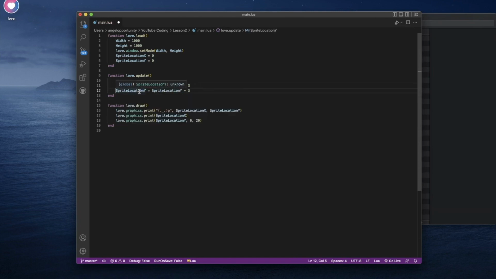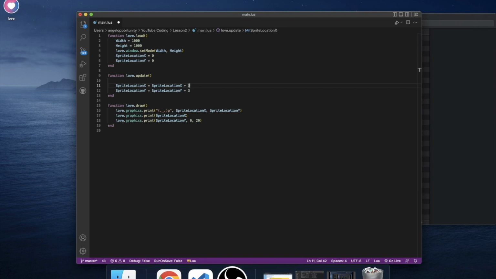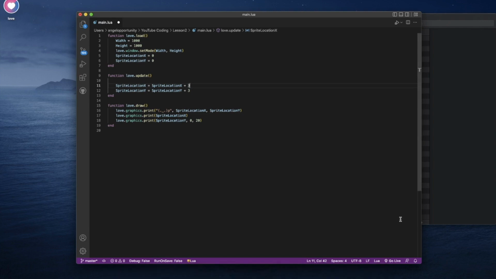But we don't want him to stop at the top left. We want him to stop at the bottom right. So we wanted to keep doing this until he is here. So what would you do? Like, what is the math for that? Basically, in the wording of an if statement, if his x position is greater than width, if his y position is greater than height, then we don't want to do this anymore.